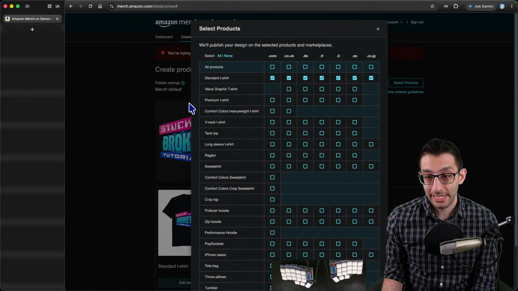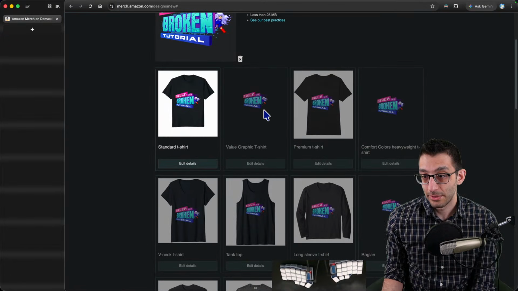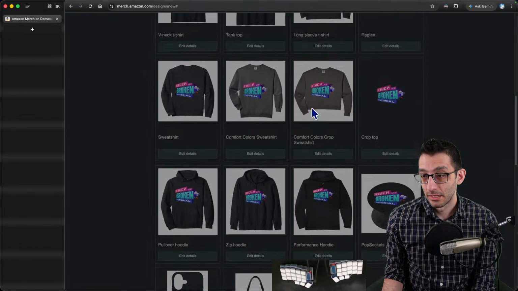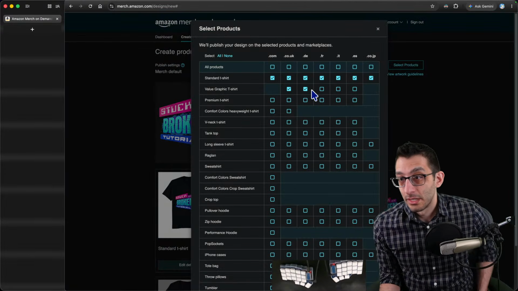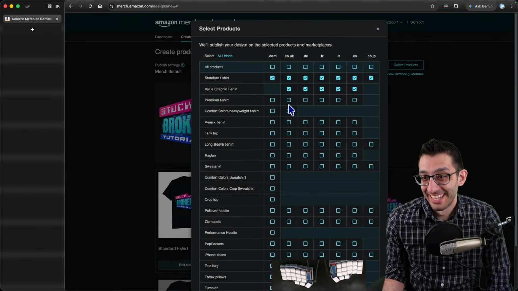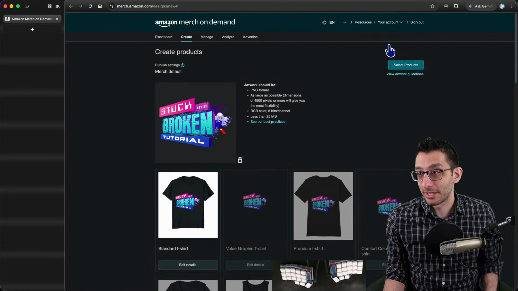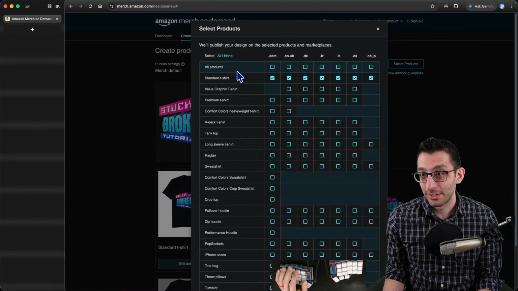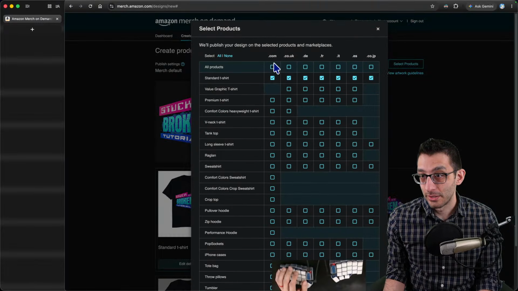Value graphic? What is that? I don't know what that even means. Well, maybe let's take a look at that too. Value graphic. Oh, there is no .com. I can't even buy that myself. Premium t-shirt. Comfort color. Okay, I don't know what any of this is. Let's just select everything and then take a look at what the products actually are. Did that work? No.